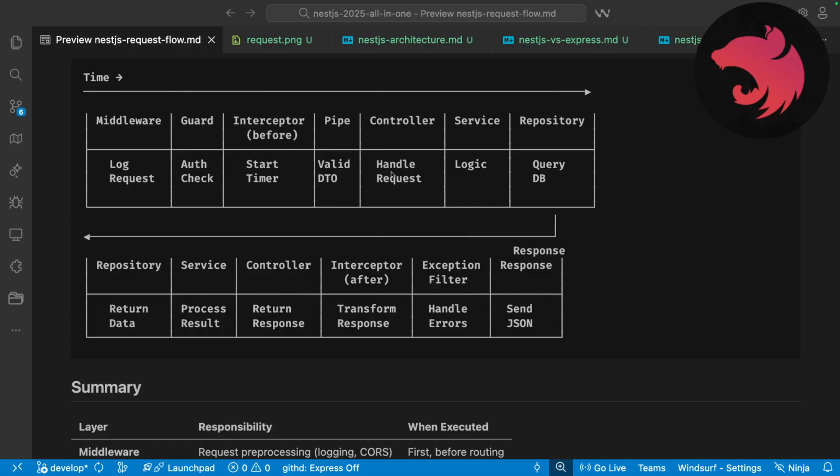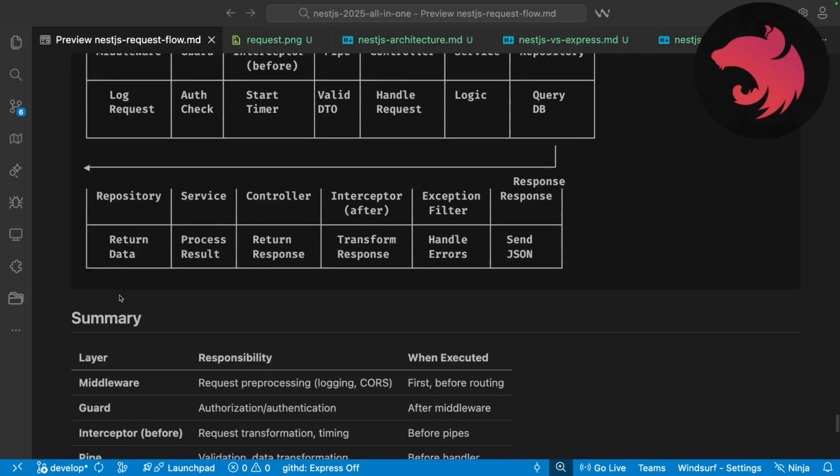Controller will handle the request. Services will handle the logic and return the data. And repositories or the DAO layer will query the database. The response will be sent back as JSON. Exception filter will handle the errors and reformat them into a proper response message. Interceptor will transform the response. The controller will return the response.